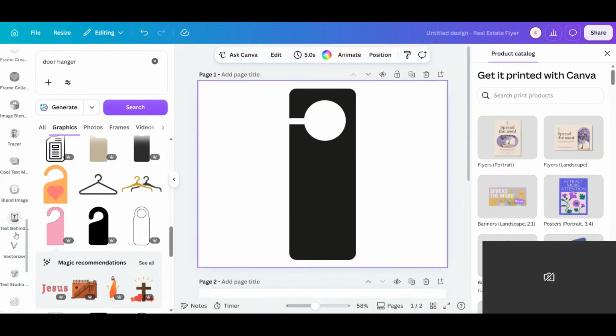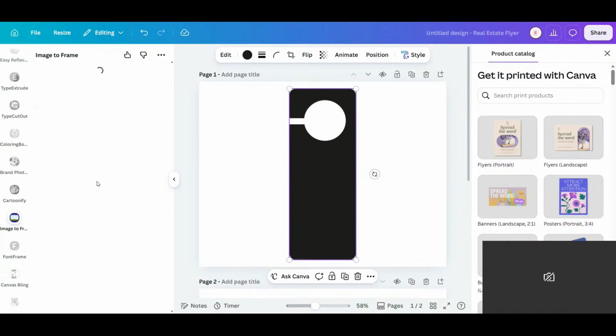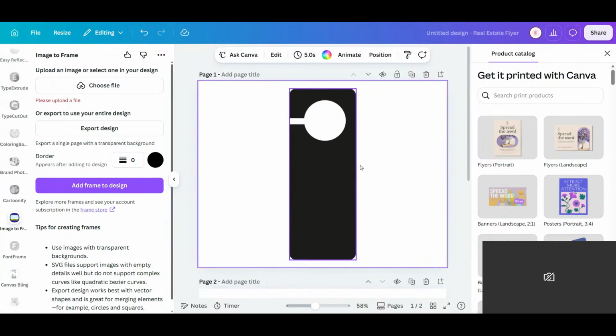I'm going to go to an app called Image to Frame. If I can find it. Let's see, not Image Blend, frame creation. Image to frame. So let's see if it'll let us do it for this one. Sometimes you do have to save in order to do it, but let's see if it'll let us do it here. Okay, it's asking me to upload a file, so maybe it won't let me do this image.